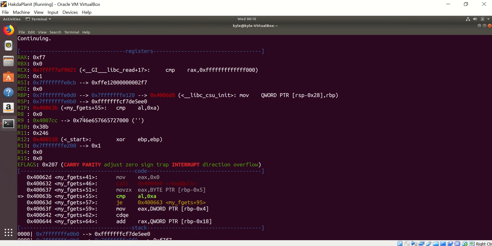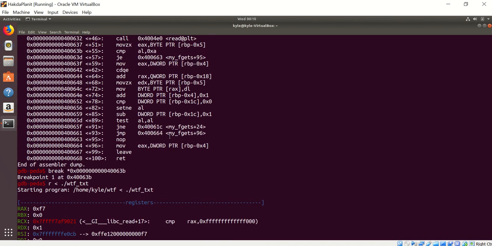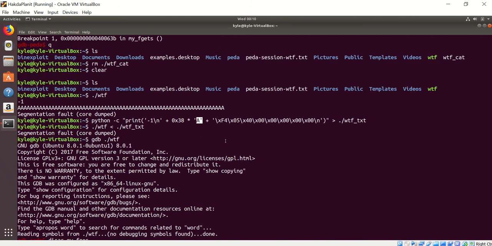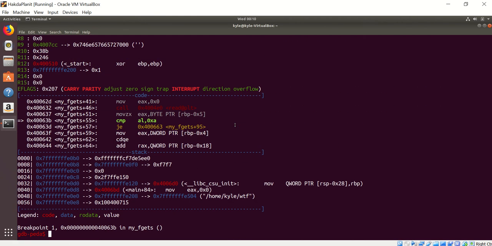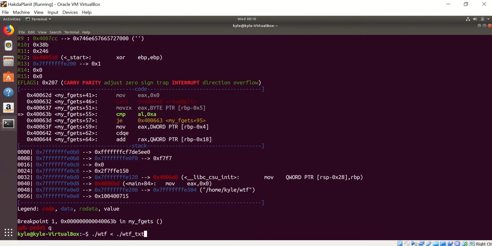We can keep on continuing F7. What we wanted is a bunch of A's that we put in here. So clearly this will not do the job. To fix this problem, what we've got to do, again, is to fill up that buffer, that pipe buffer.